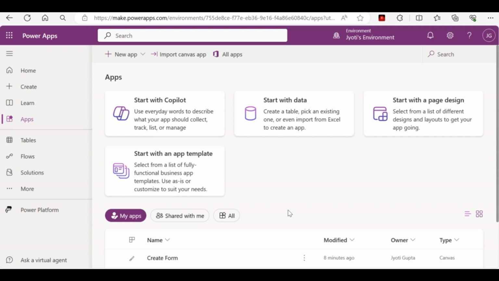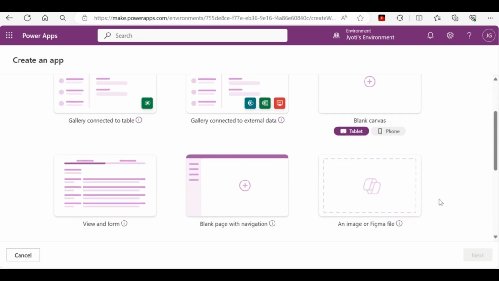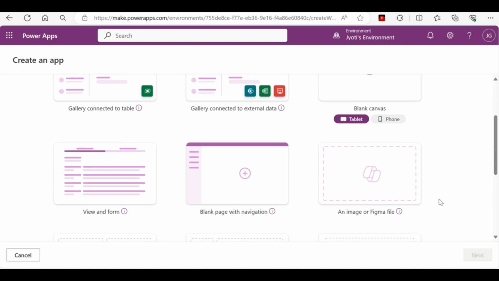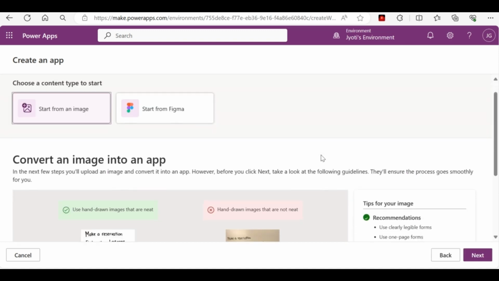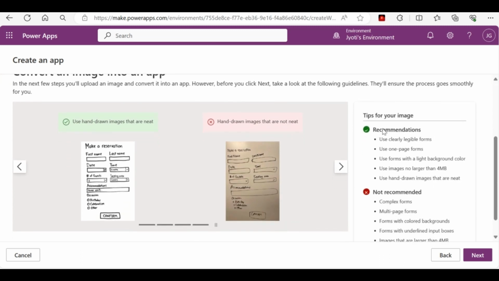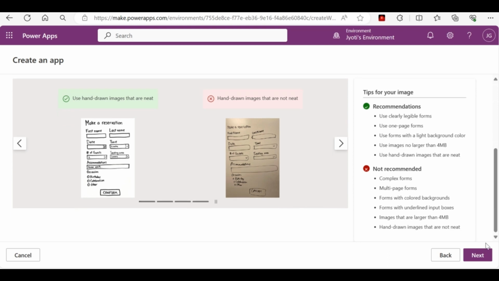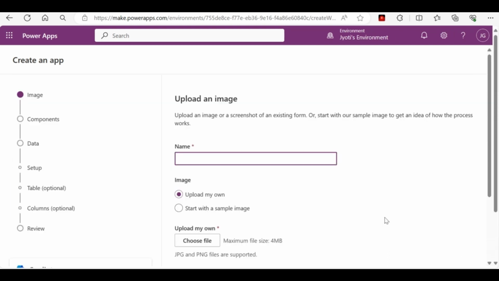After that, what we need to do is log in to the Canvas app at make.powerapps.com. Here we can see the option start with a page design. We just need to click here and then we can see the option an image or Figma file. We click here again and here you can see the tips for an image. It is already recommended for us and we just need to click on the next button.